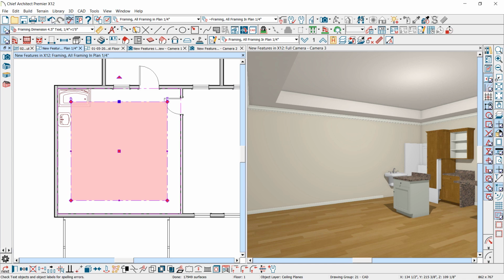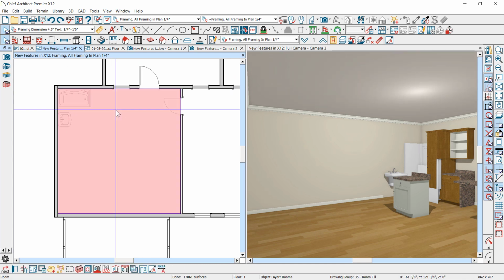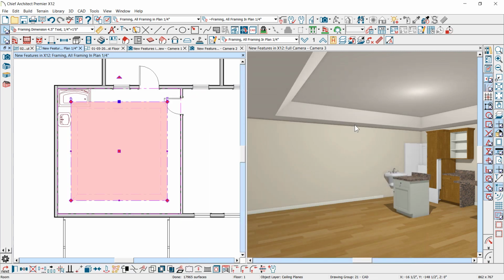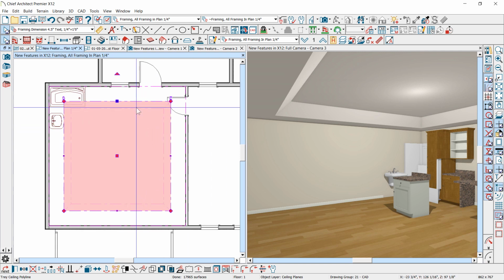Okay, so let me undo that, and let's do the same thing by clicking on the same icon. And this time I'm going to uncheck vertical, and you could make it whatever pitch you want. So I'll make it 12. Now you see how we have a slope tray ceiling. So that might have just saved you a few minutes on your plan. Okay. Now here's what's really cool.